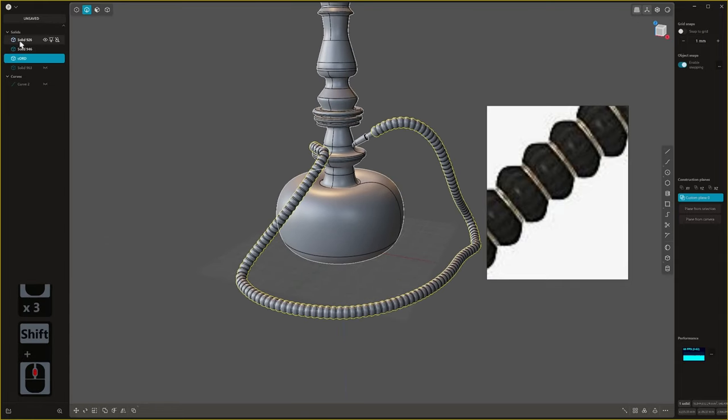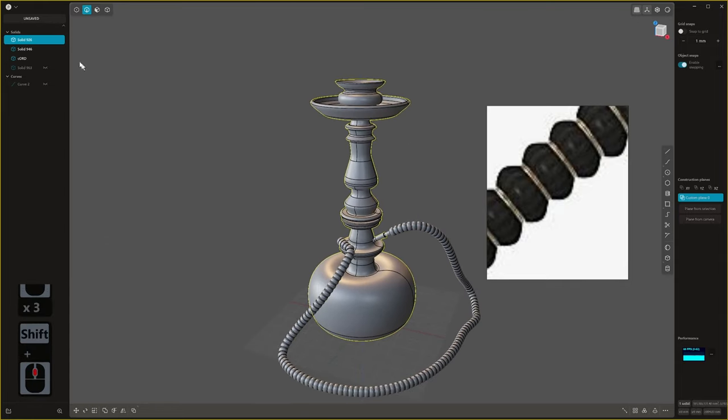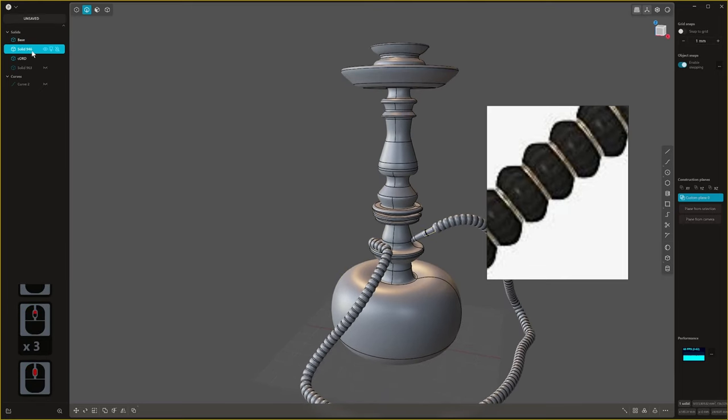Let's name them. So we got our solid number one, which is our base. Classic 3D artist, caps lock on. Solid number two, which is our wooden attachment. Okay, and solid number three, which is our cord, which I'm just going to correct the thing.